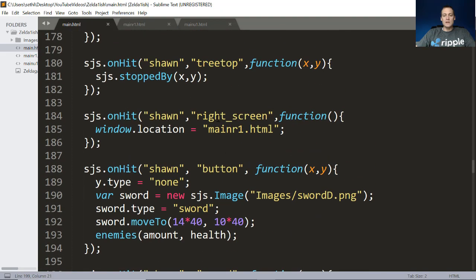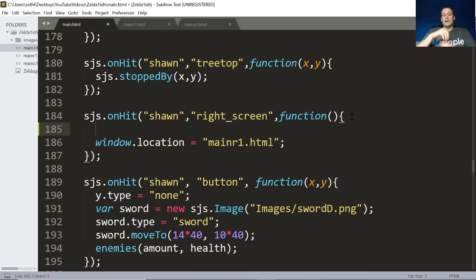That's great. Now when we hit the right screen, it takes us to a new screen, a new file, new HTML. We want to save a few things before that happens so that we can pass it through the browser and then get it in whatever file we're in. So the way that you do that is first we need to update complete main to true. The only way you can get to the right screen is if you got the sword, killed the blob, and opened the path.